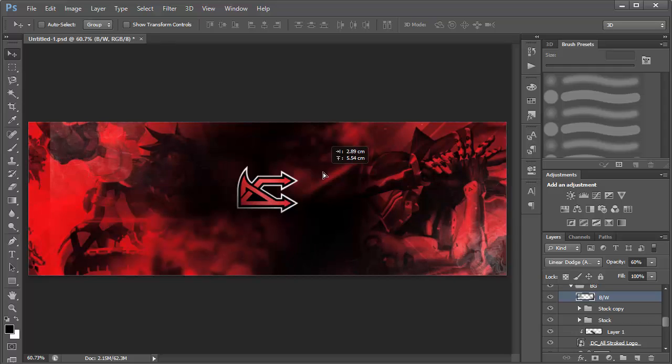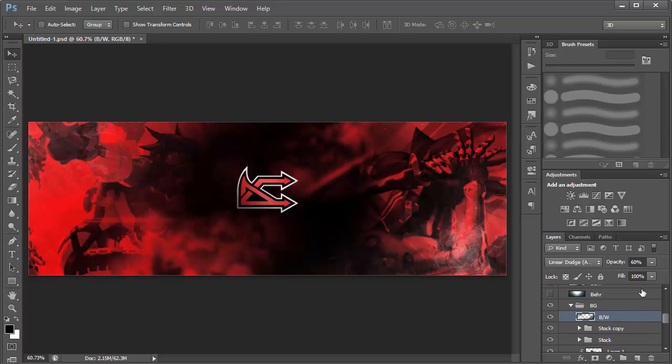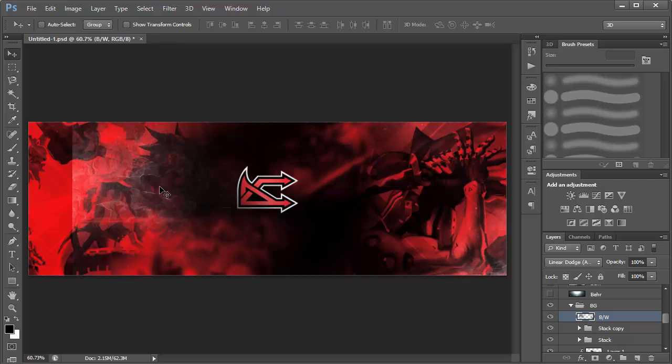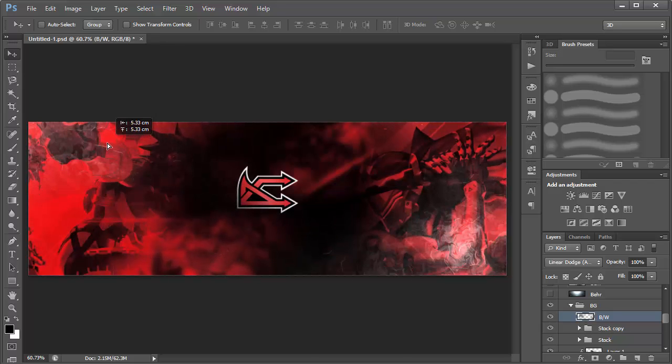This is basically an overlay. I don't know if I can show you guys the original stock. If I increase the opacity, you can see it looks something like this. It's just a simple overlay. If you go to Google and type overlays, you probably get a lot. And then make sure it's black and white.